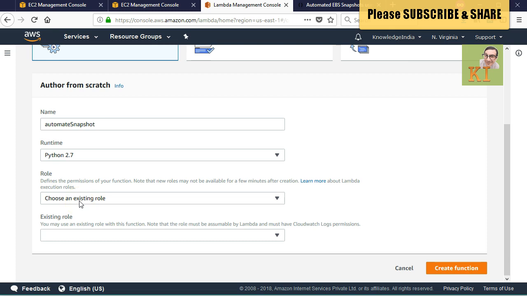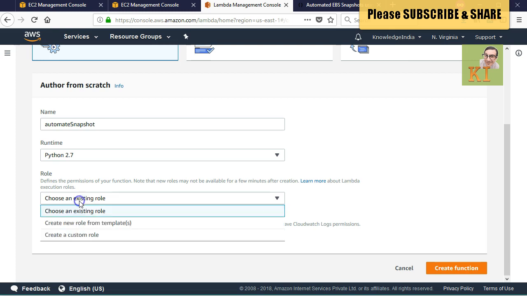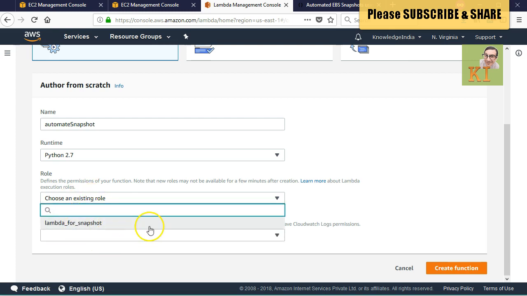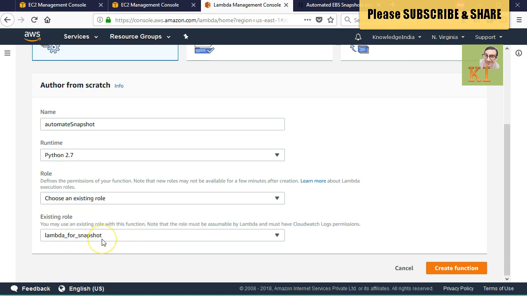Now, next thing is role. As I explained to you, my function is going to take snapshots. In order to take a snapshot, it is an AWS related function, right? So there is an IAM permission, or IAM action, called create snapshot, which would be required. We need to give that permission to our Lambda function, and the way we would be able to do that would be with an IAM role. So I've already created an IAM role. I'm just saying choose an existing role, and here is the role which I've created.